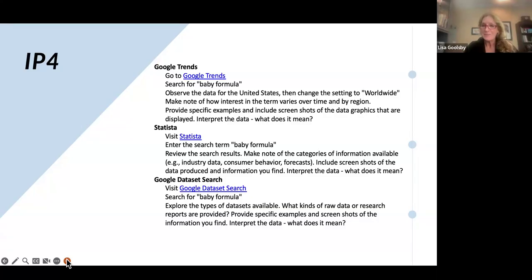You then also need to interpret that data. What does that data mean? You're looking at these charts and graphs. Tell in your paper what it means. What are you seeing from the data? You're a market researcher. You need to be able to interpret data. You're going to do the same thing with Statista and the same thing with Google Dataset Search.